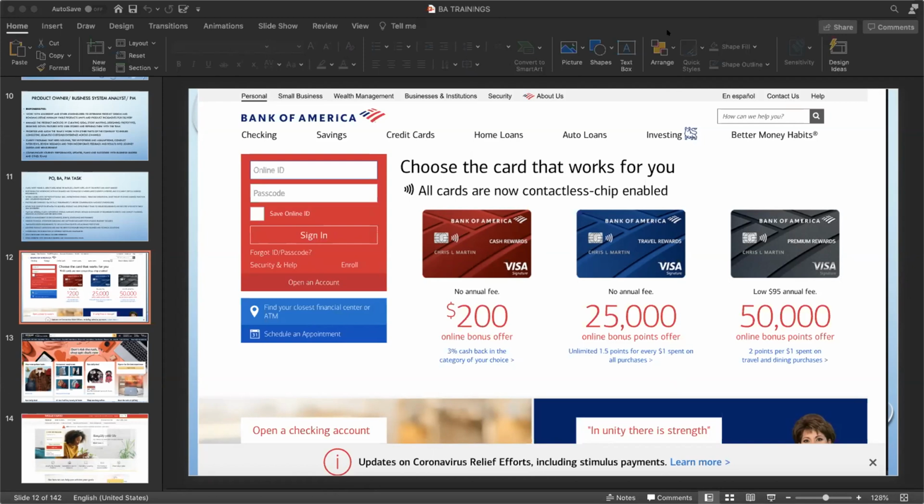How many do I have so far? Put it in the chat box. 16? 16, okay. All right, so we'll keep it at 16 then. So that's the states that we are in.